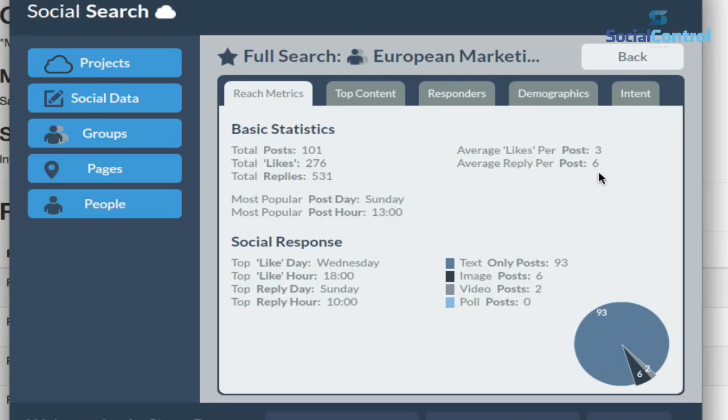Sometimes you want to go after groups where there are a lot of likes, or pages where there are a lot of likes. And sometimes you might just want to focus on those people who are engaging. And what we can see is that the most popular day for people to post content is actually on a Sunday. And the reply day is also a Sunday. So that's when the most replies are happening. With a lot of groups, pages, and personal profiles, the difference between when people are posting and when most of their friends, fans, or followers like to reply is different.